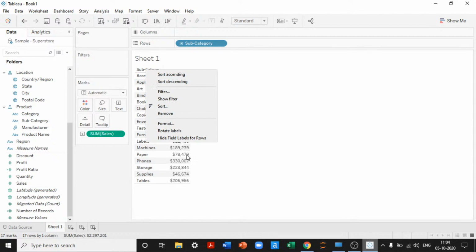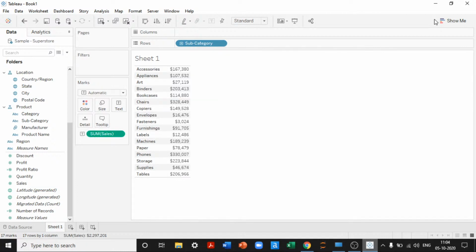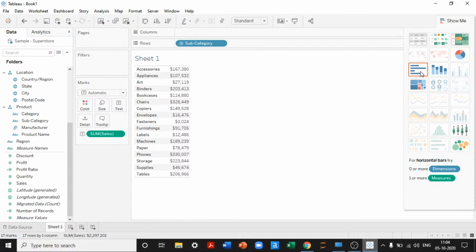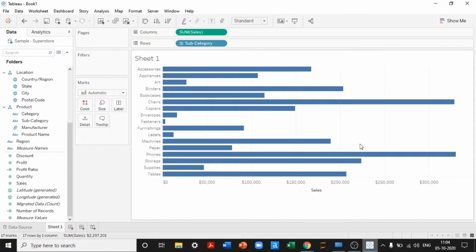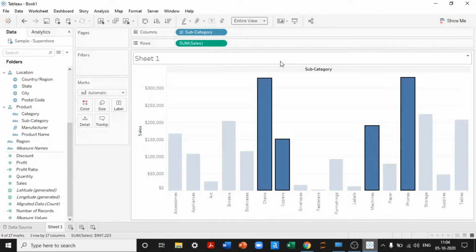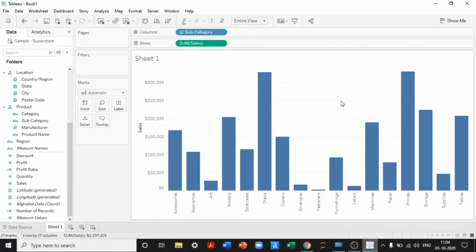Right click, deselect this, and show the bars out of it. Now this is the easiest way to create a bar chart. But in this case, I'm seeing only one measure inside this view. What is the measure? The measure is sales. We have only sales information in this view.